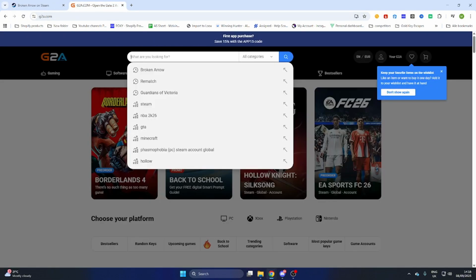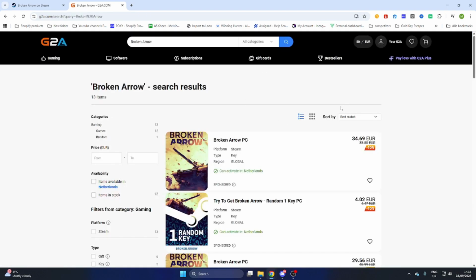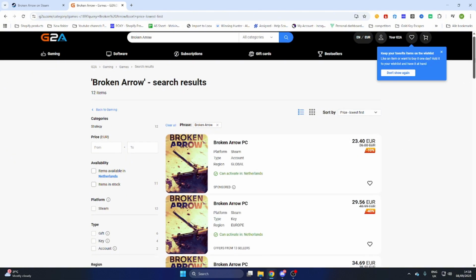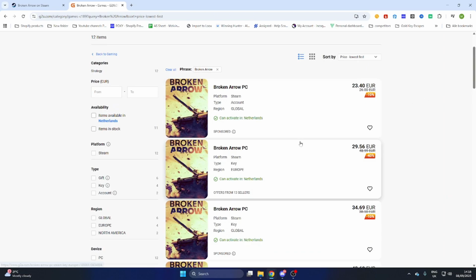Now the next step is of course search for the same game Broken Arrow, and after that we will select games on the left side and then sort by price lowest first. Now if you scroll a little bit down you will see two options. You have the Steam account option but also the Steam key option.